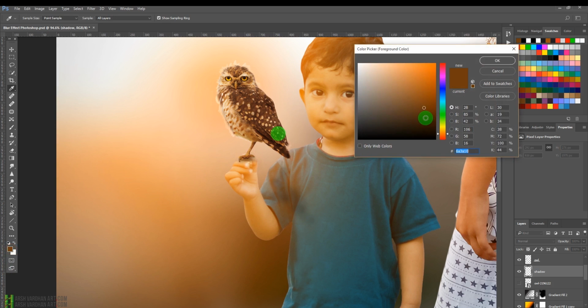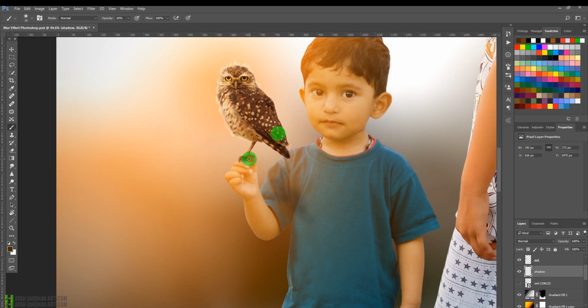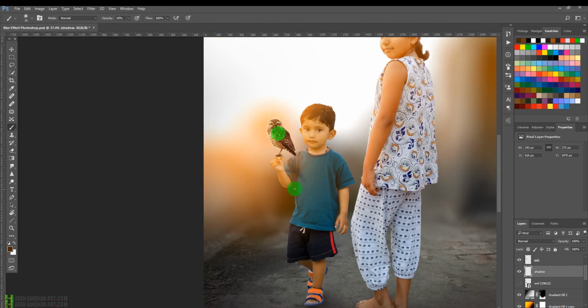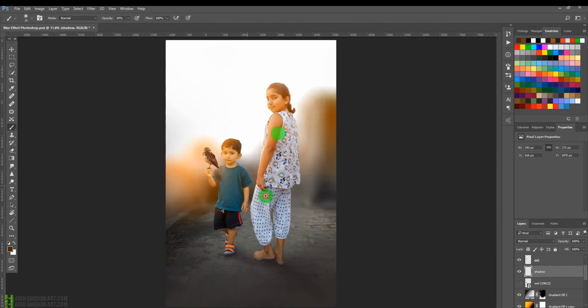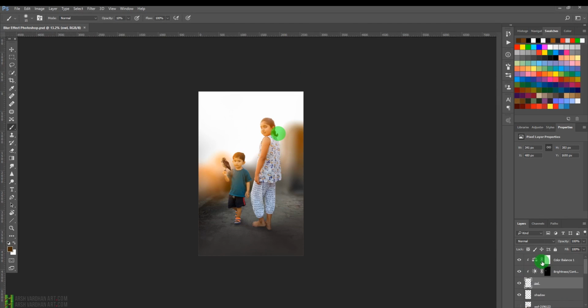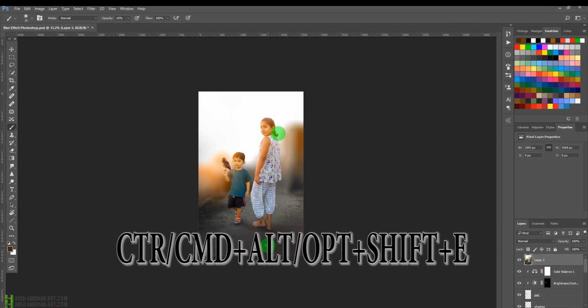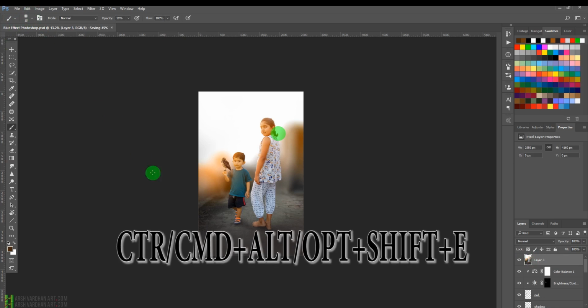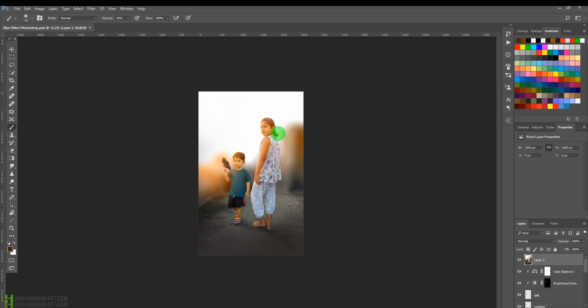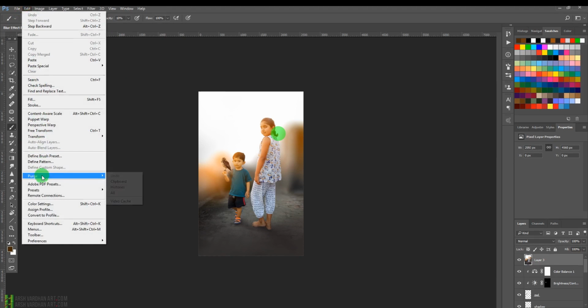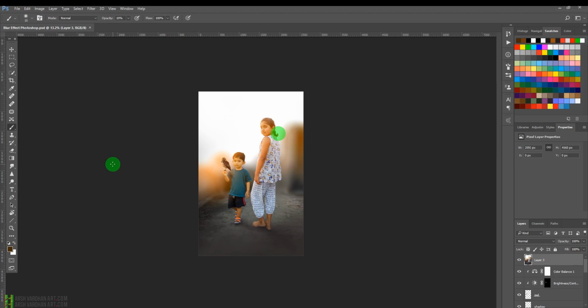Or we can change this color to something dark brown so that it looks realistic or it matches with the scene. And let me zoom out. Okay, that's fine. And now we'll create a merge copy of all of this by pressing Ctrl Alt Shift E or Command Option Shift E, and then we'll go to the edit, purge all the purge options because I'm going to remove all of my memory so that memory get free.